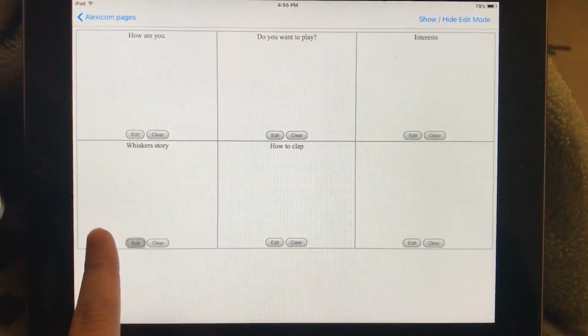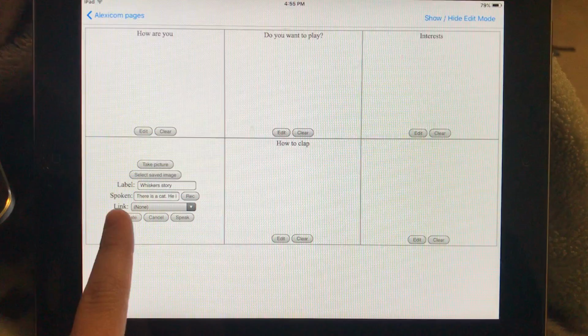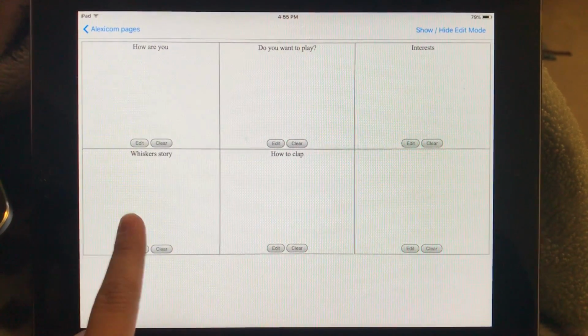And so for this one, I just wrote a simple story. This one is just the voice that is provided with it. And so I'm going to go ahead and play it.